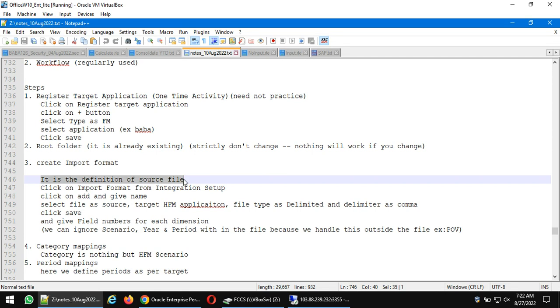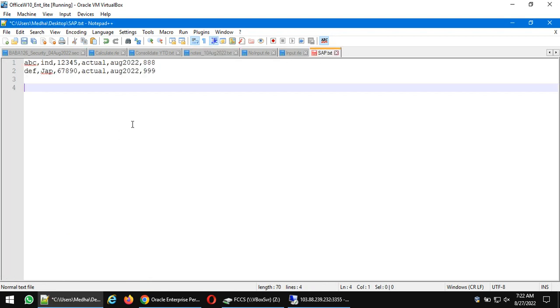So whenever we start implementing FDM, the first thing we do is take the data from SAP or Oracle Financials or any ERP, and then we analyze the data file, all the columns. Sometimes you will see 90 columns also. Some columns we ignore. So what are the columns we ignored here? Scenario and year and period. We don't need those, because we'll manage scenario, year and period outside the file.